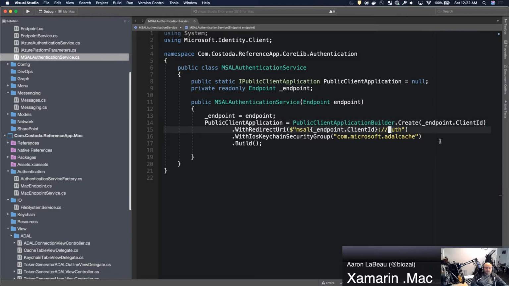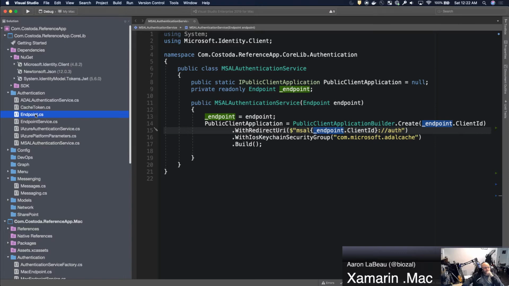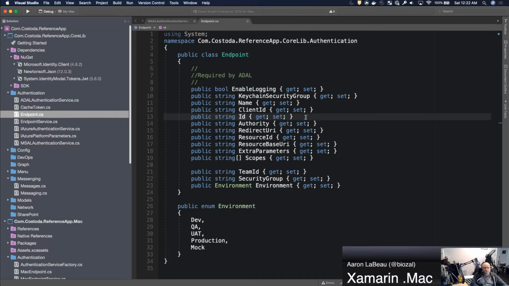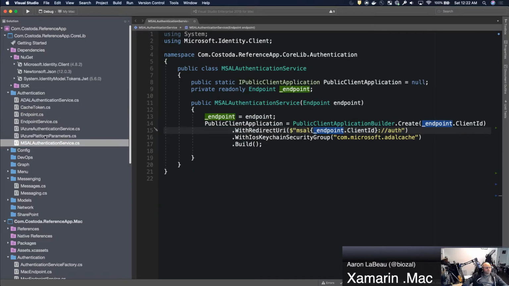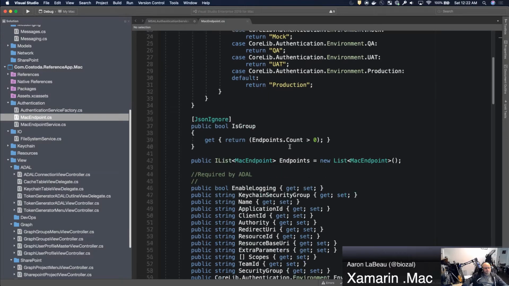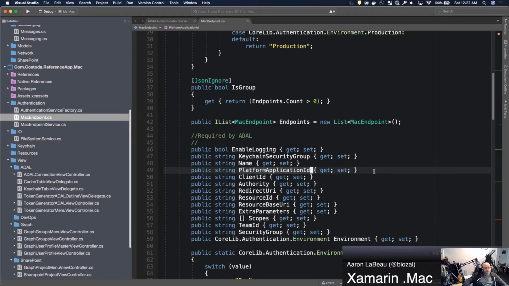Let's call it client ID. Let's call this something else, though. I don't think that client ID is the right name for it either. Application ID is going to be too confusing because then you're not going to be sure. Platform application ID. That's what we'll call it. For the win, platform seems great. Mac endpoint. We'll change the application up to that.